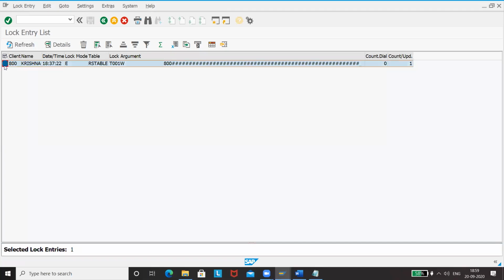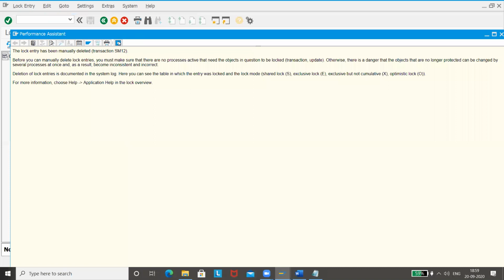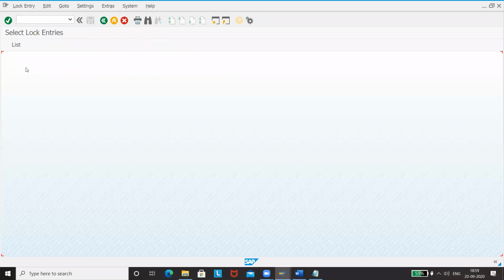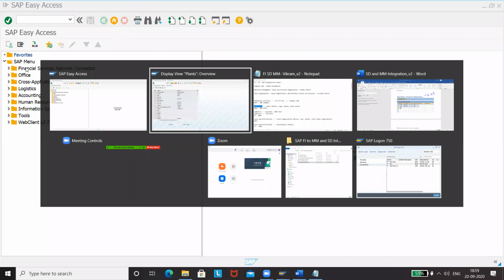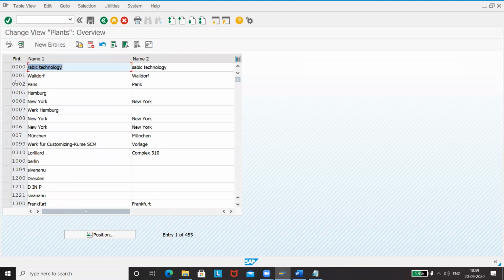So this is the one. You can go here and delete. Delete. Yeah, once you delete it, now there is nothing, right? You should now be able to go to the transaction and do this transaction again. So now you again come here, define plant, and you will now be able to see this.